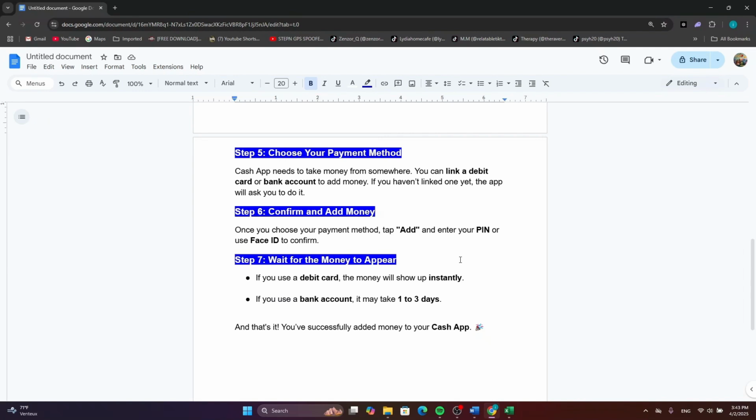After that, confirm and add money. So once you choose your payment method, tap add and enter your PIN or use Face ID to confirm.